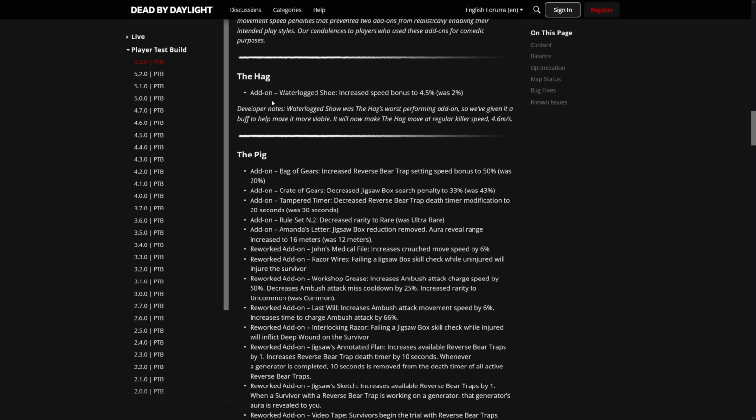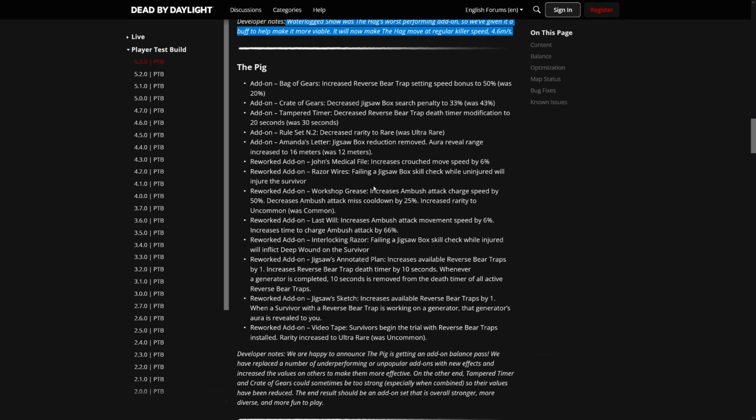Anyway, the Hag. Waterlogged Shoe increased speed bonus to 4.5%, was 2%. So she is now much speedier. They figured they would just change a knob on that. All right, we got the Pig. The Pig is the next big one.